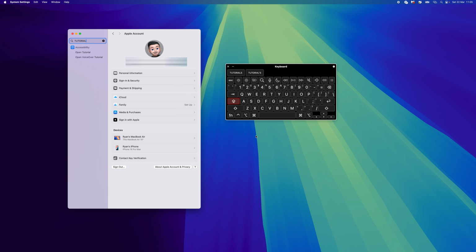Now, this is only a temporary solution, but this is a solution that you can use if your keyboard is not working at the moment and you'll be able to type normally as you would. So it's just that simple, guys. That's the solution for a keyboard not working on your Mac.